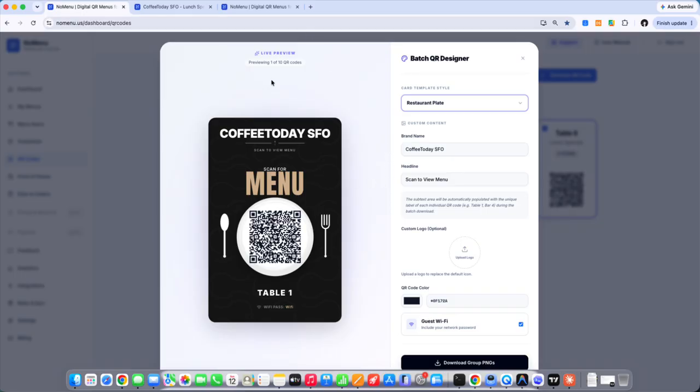So what I do is I select this. You can download this. So you will be getting table 1 to 10 QR codes already defined here. You can download it, print it and stick it to your tables, with various styles and formats based on your choice. That's how simple it is to design the QR codes.